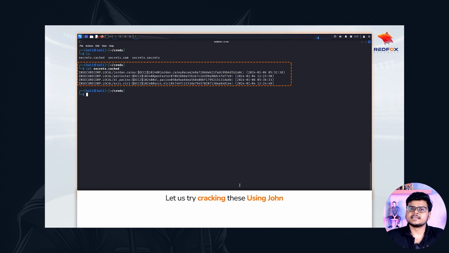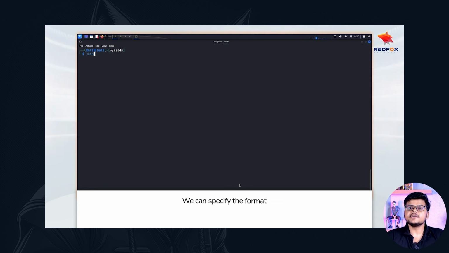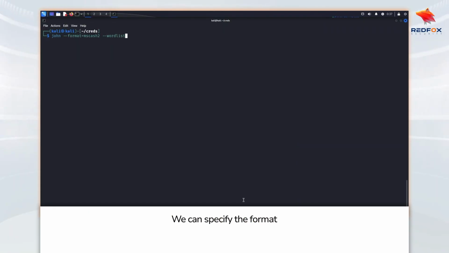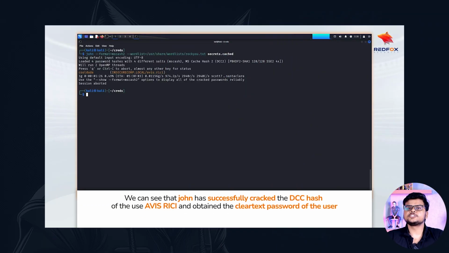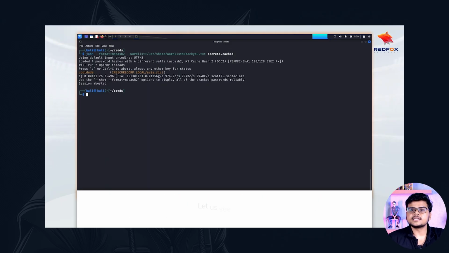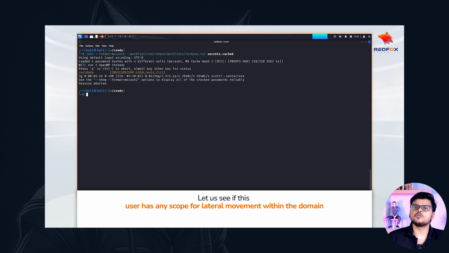Let us try cracking these using John. We can specify the format as mscache2 and rockyou as the word list. We can see that John has successfully cracked the DCC hashes of the user Avis Ricky and obtained the clear text password of the user. Let us see if this user has any scope for lateral movement within the domain.